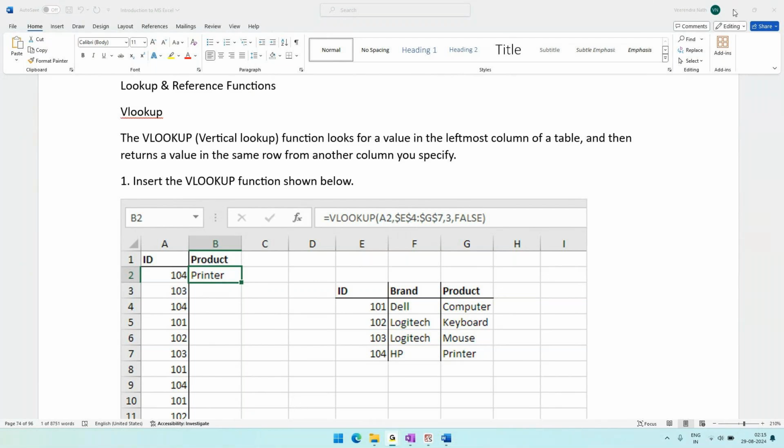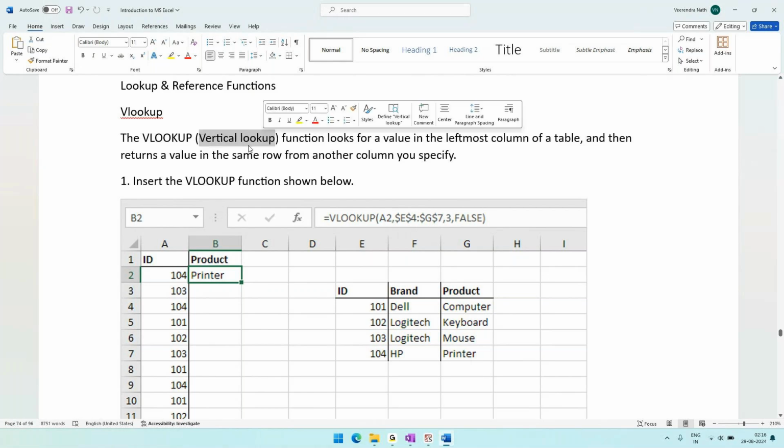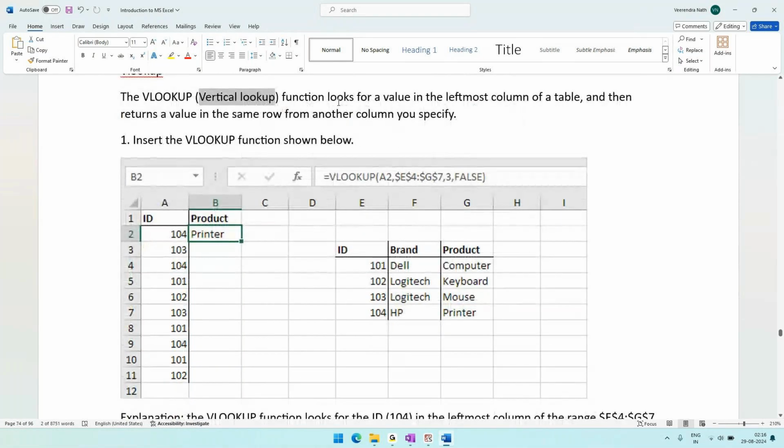Okay, so today we will be talking about the VLOOKUP. VLOOKUP is also known as vertical lookup. It is basically a function where we look at the leftmost value, or leftmost column, from a table, and then it will return the value in the same row from another column. So what do I mean by this?